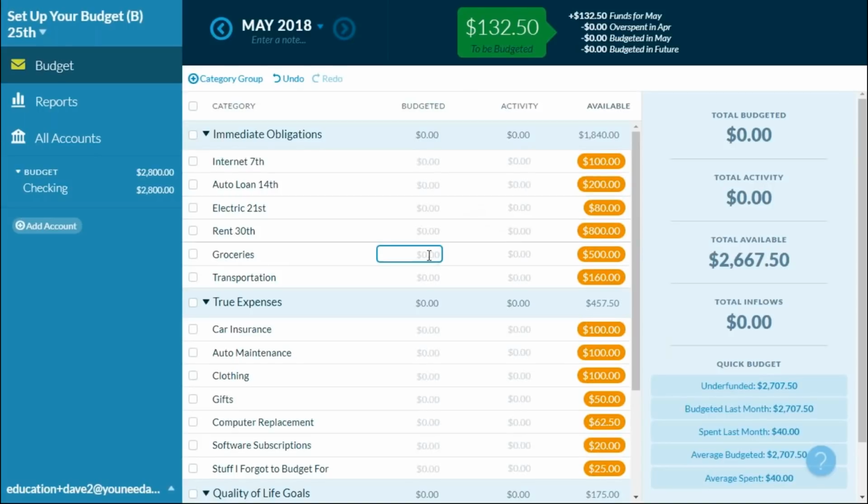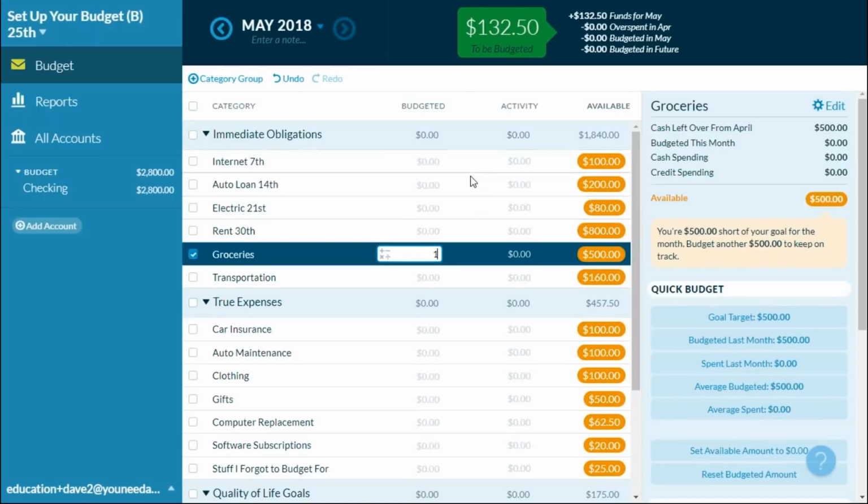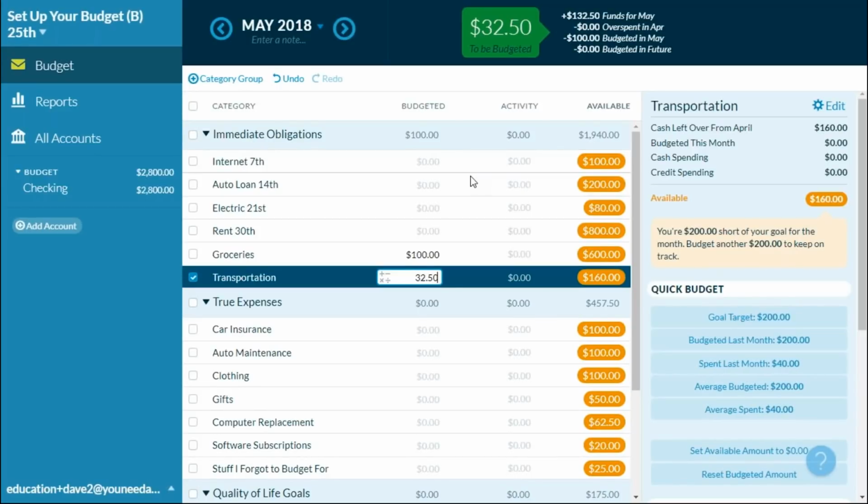What's going to be the priority for me? Well, I'd like to make sure there's a bit of money set aside for the start of May for groceries. And I think I'll throw $32.50 in there for gas. And again, I've now given every single dollar a job.